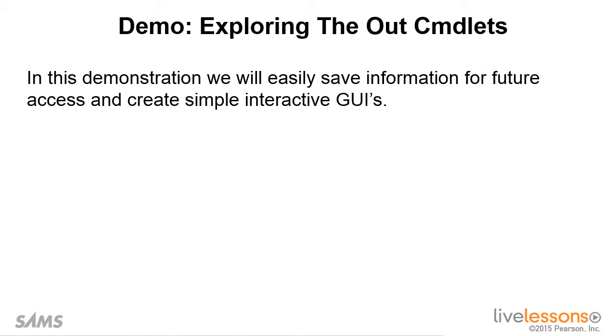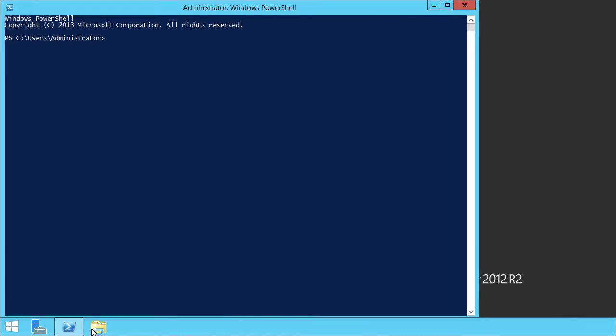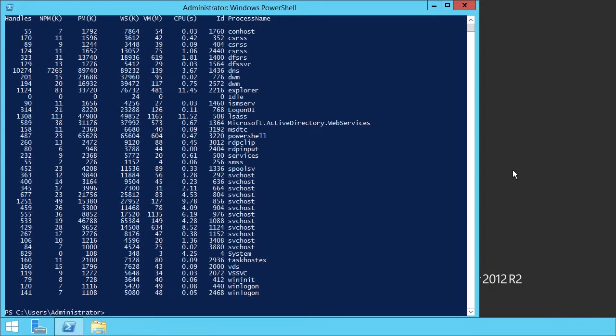Let's go ahead and explore these different out commandlets in a demonstration. For this demonstration, we are going to open up PowerShell on our domain controller. The first command I want to run is Get-Process. You will see that it's returning all of the processes currently running on my computer. Maybe I need to provide that to someone else.